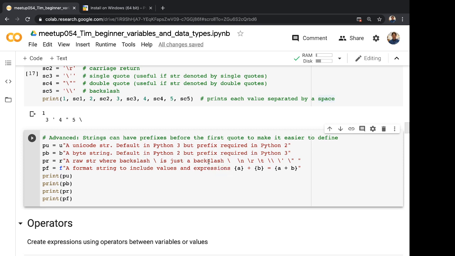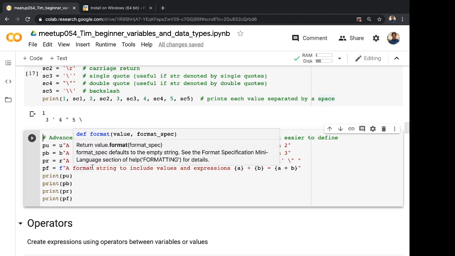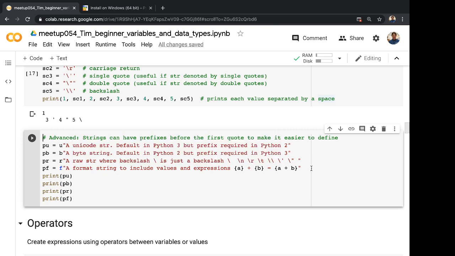So if you print something like that, it doesn't use the special characters as special characters, it just prints them out as backslash and whatever character it is after it. And F is a format string. Now we will use format strings tonight because they're incredibly useful. They're only introduced in Python 3.6, so they're fairly recent.